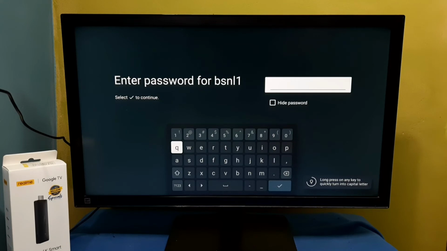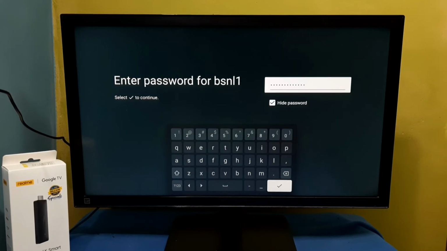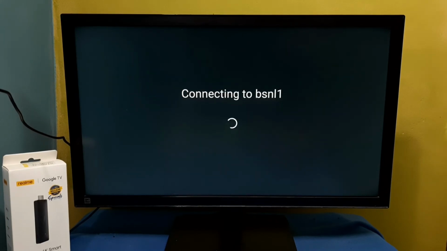So let me enter the new password here. Okay, I have entered new password. So now it's connecting to Wi-Fi network with the new password. Please wait. We can see it's connected to internet. Connected successfully.